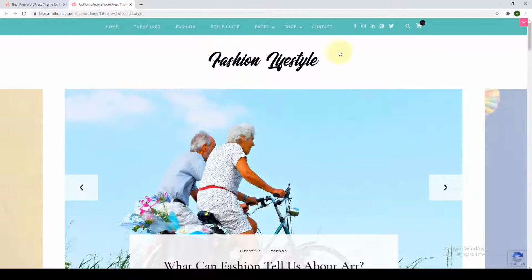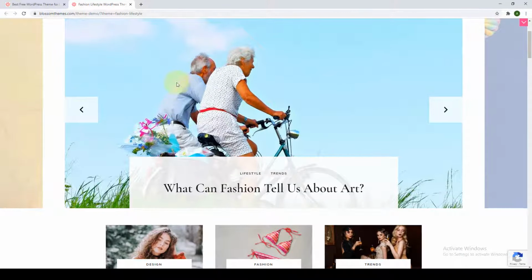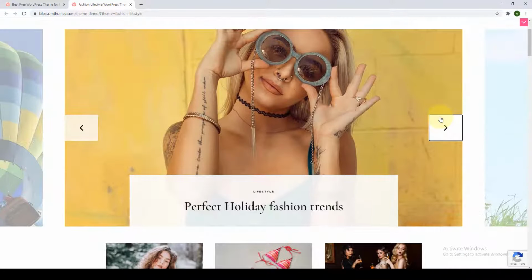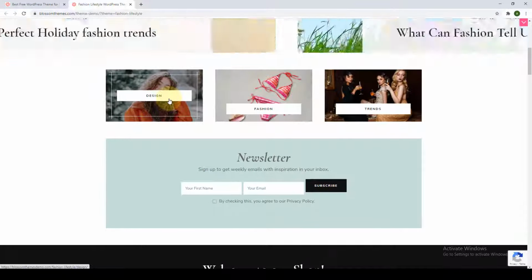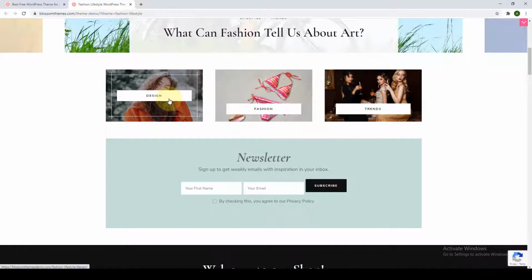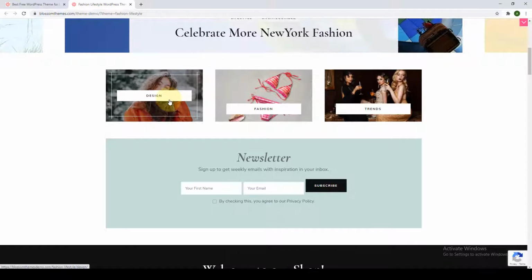You get to add a site logo, and if you do not have a site logo, you can display your site title and tagline. You get to add a navigation menu, integrate or display various social media icons, get a beautiful, gorgeous banner slider like this. Come down, and this is the featured area section where you can feature your important pages and highlight them so that your visitors do not miss them.